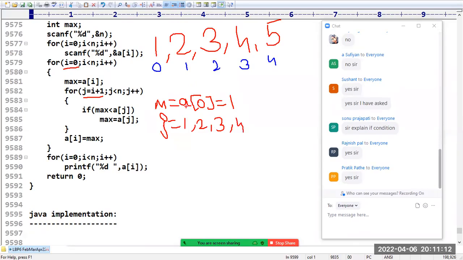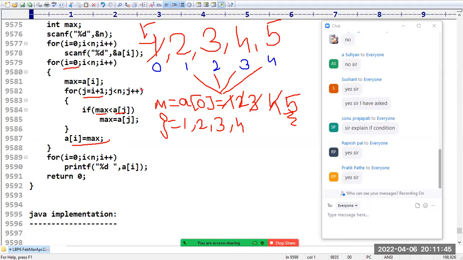Now I am comparing the maximum element 1 with a of 1, which is 2. Is 2 greater than 1? Yes, then your max will become 2. Then we compare with 3. 3 is greater, so max becomes 3. Comparing with 4, max becomes 4. Suppose it is 5, then max becomes 5. So you got the maximum value and I am updating it here. That's all about I is equal to 0. When I is equal to 1, the same process will be repeated. Clear?